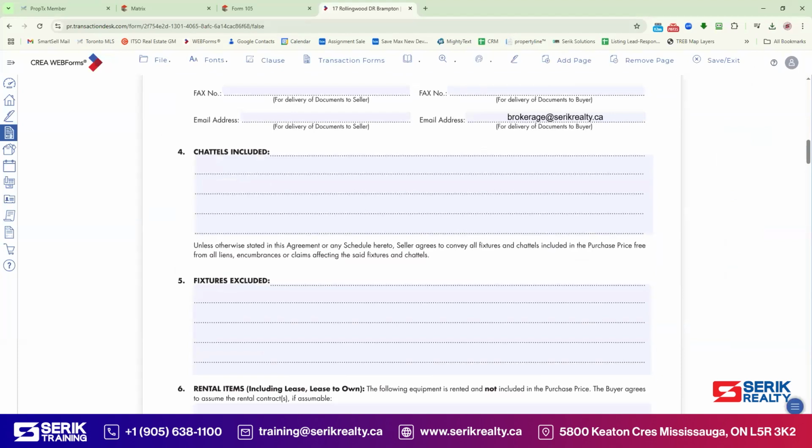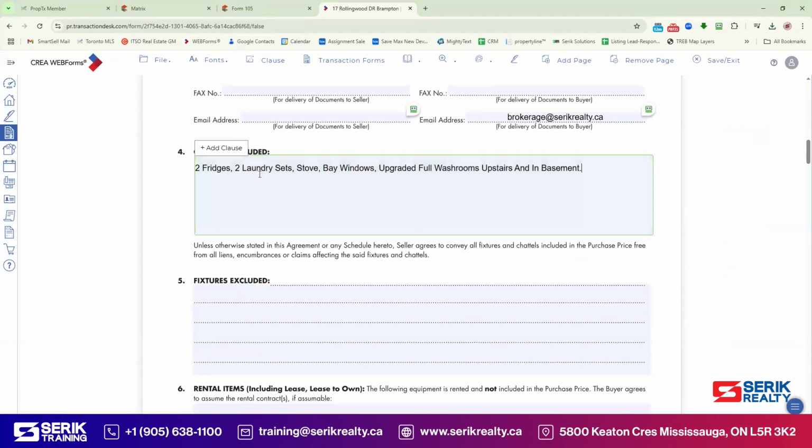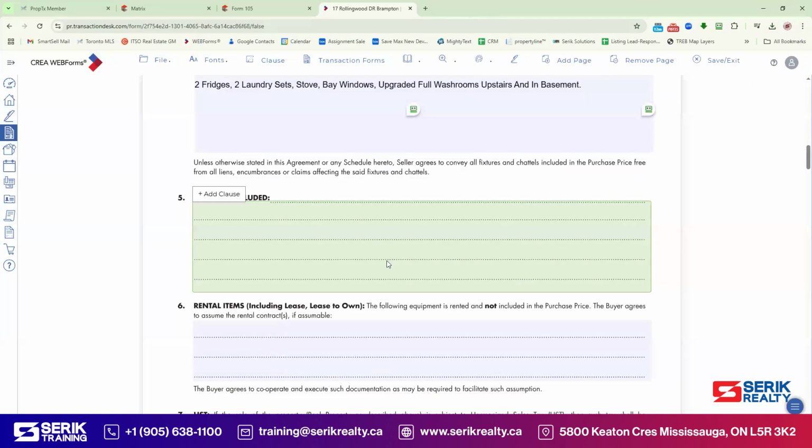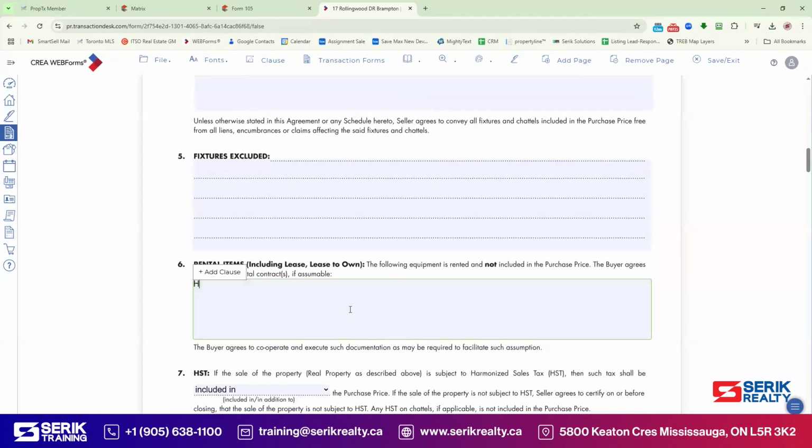This page will add chattels. So usually fridge and stoves, washer, dryer are chattels. So you'll include chattels here. If there are any fixtures or excluded items, you'll add them there. If anything is rental, you will add that there. Check with the listing agent what's rental. If it's like furnace, AC, water softener, water heater, whatever is rental, you have to include it right here.